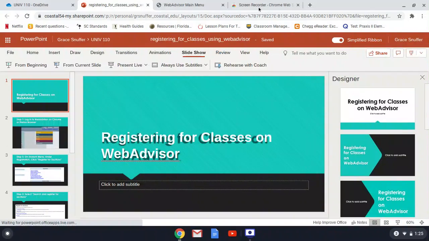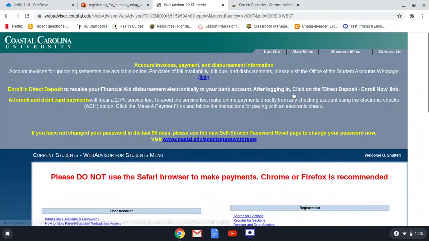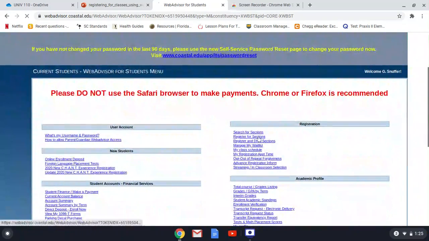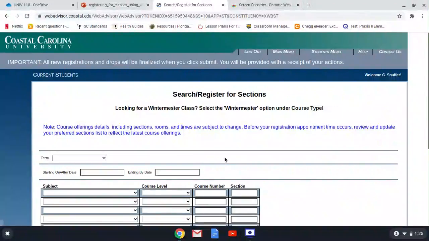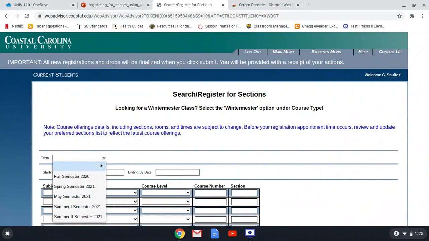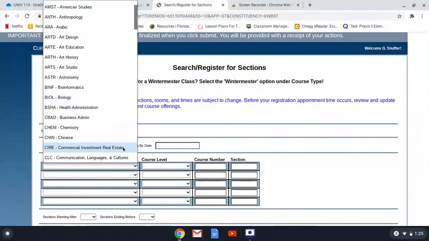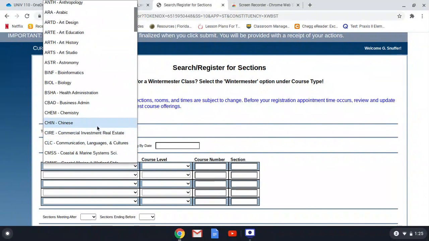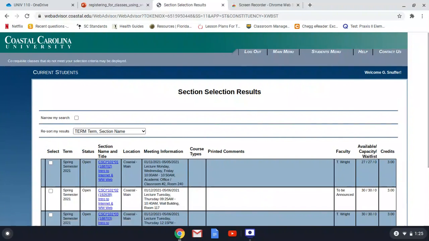From there, I'm going to show you what WebAdvisor actually looks like. So students, register for sections, search and register. So then you'll go and you'll click Spring 21. Let's search for Computer Science 101, a basic 101 course, and then you can just click Submit.